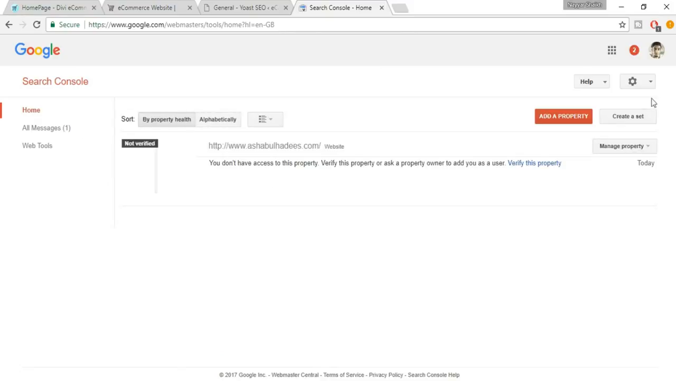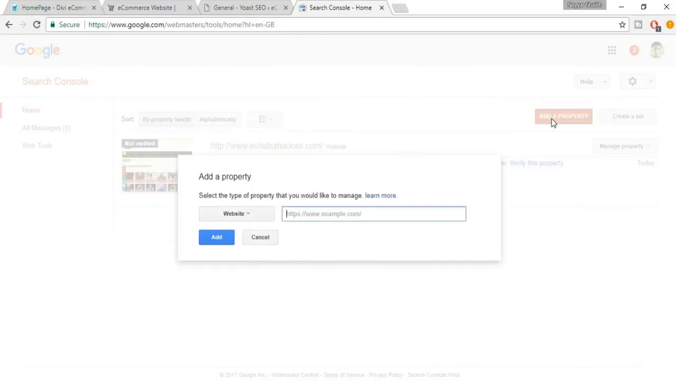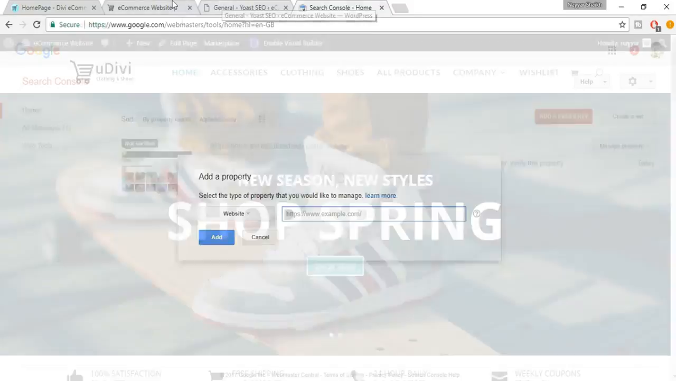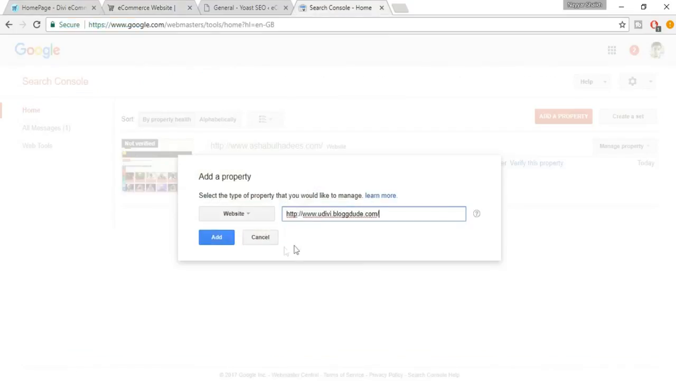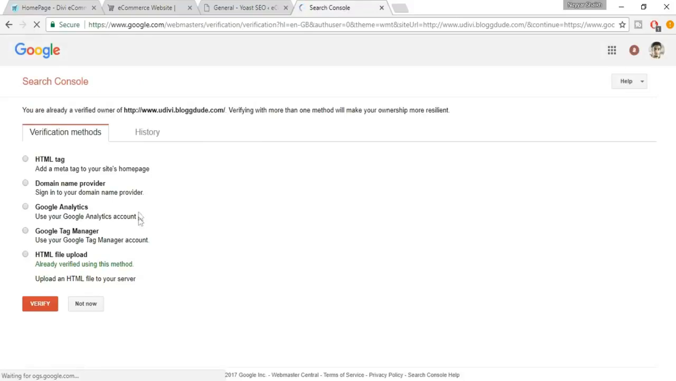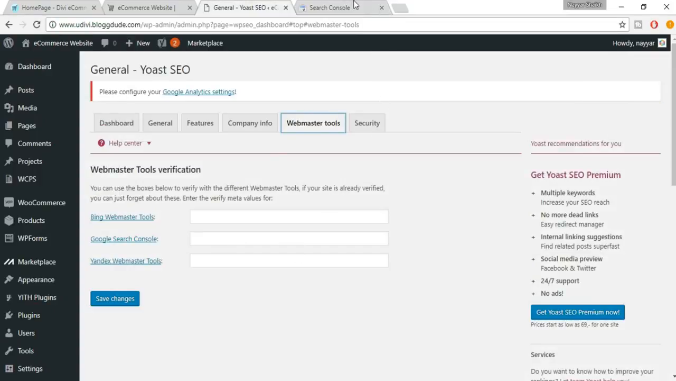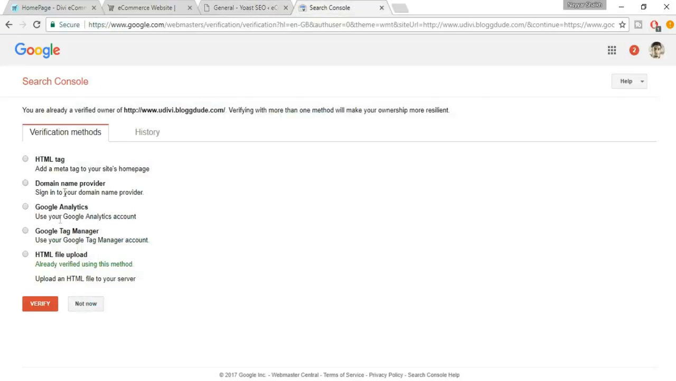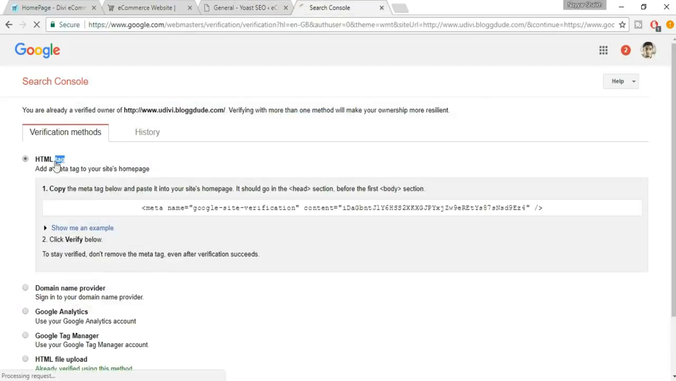Now here you should see your website, and obviously you won't see your website because you haven't created that, so click on add a property, copy your website link, paste it over here, and click on add. Now we have different options through which you can connect your Yoast with this Google Search Console. Just click on the first one, HTML tag, the easiest one.